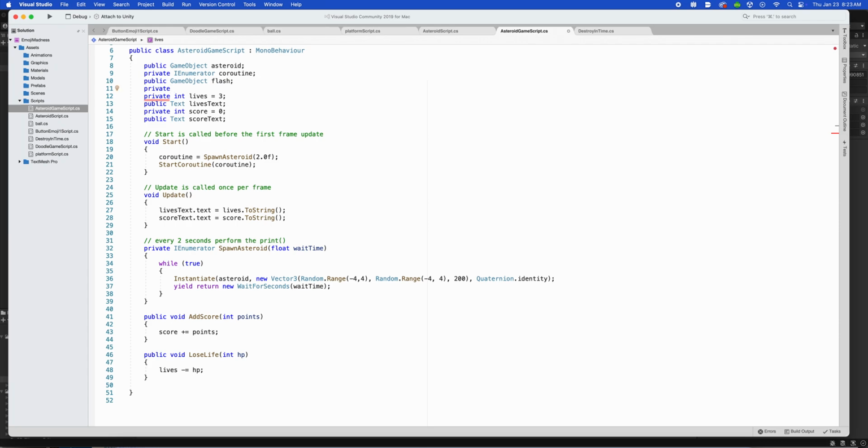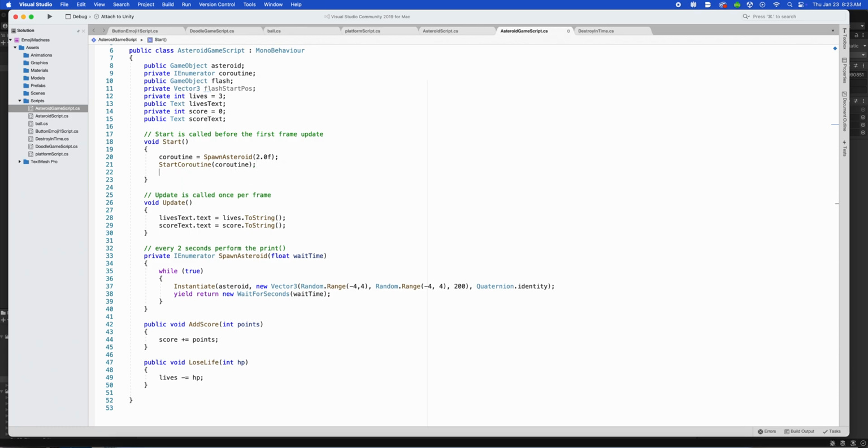So private Vector3, and then we'll give it a name. We'll call this one flash start point or start position. A lot of people use POS for position, I've noticed, so I'll just get you used to doing that. Okay, so now in the Start, when we start this game up, we want to get that flash's initial position. And I'll explain that in a bit.